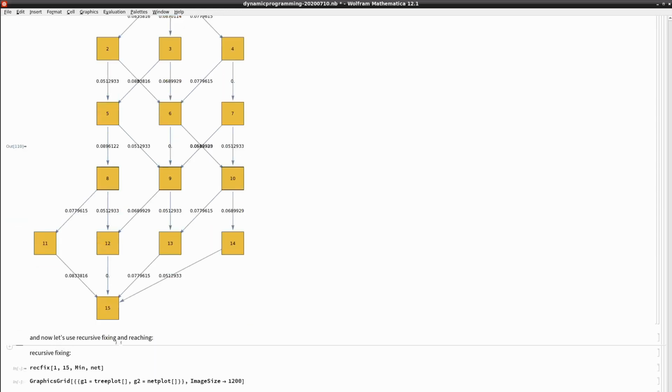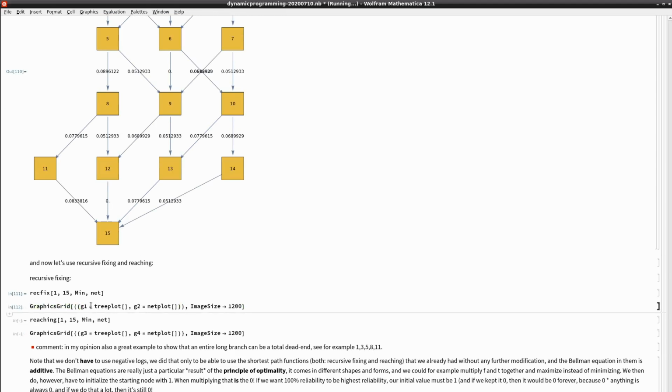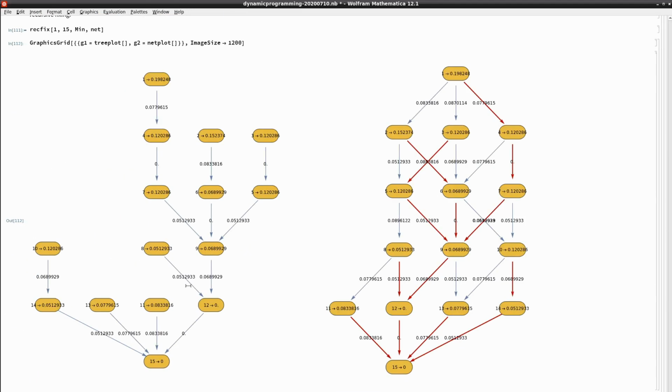So now let's use recursive fixing and reaching to solve this problem. Let's call it and look at it, and we can see that the overall arc availability is less than 20%. In recursive fixing, we have the value in the first node, so it's 0.1982. And our path is 1, 4, 7, 9, 12, 15.